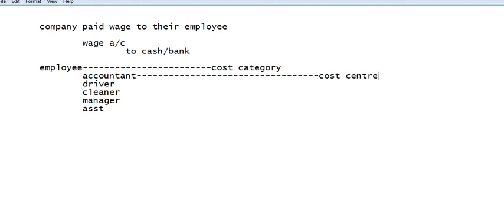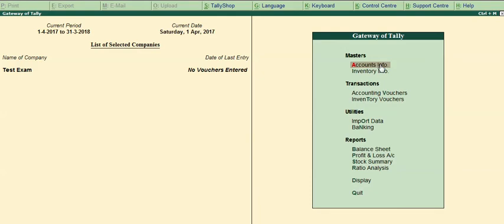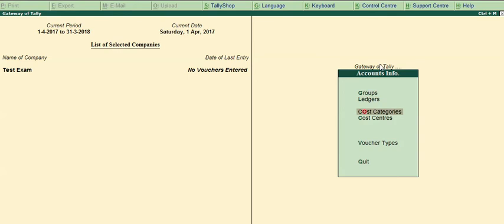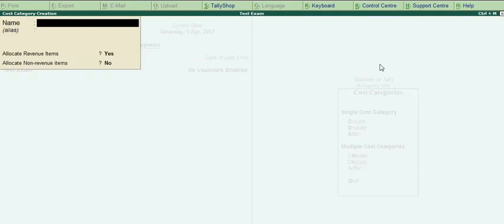First we can start by creating a cost category. Go to accounts info, cost category, create. You can create the category Employee. Allocate revenue items and non-revenue items also. Sometimes the same employee we may use for loans and advances also, so we need this category for non-revenue items in future.